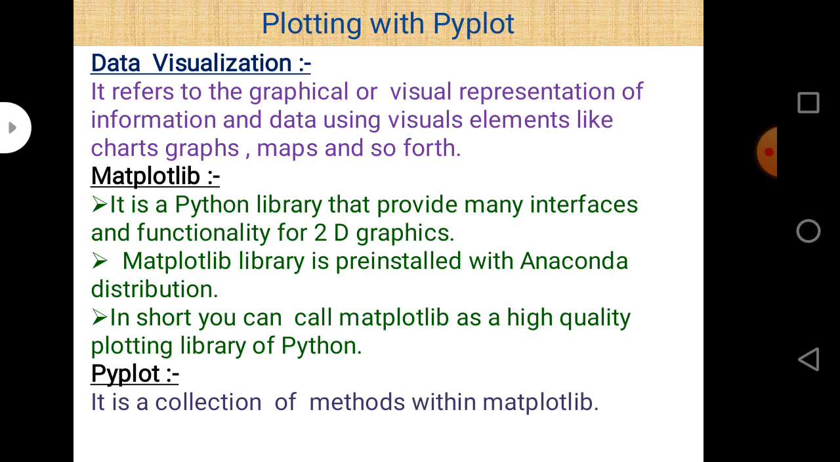First one is data visualization. It refers to the graphical or visual representation of information and data. Second is matplotlib. It is basically a library that provides interfaces and functionality for 2D graphics. And third one is Pyplot. It is basically a collection of methods in matplotlib. We can also call it an interface of the matplotlib library.